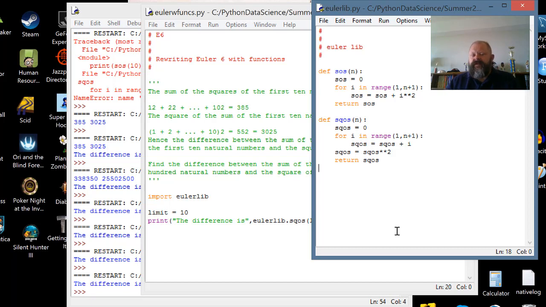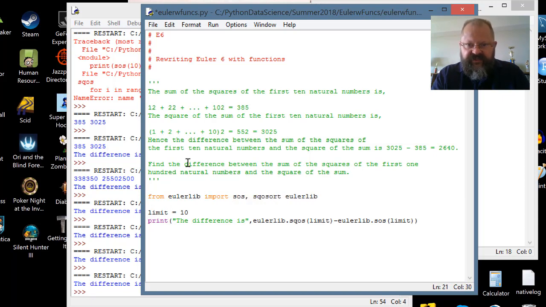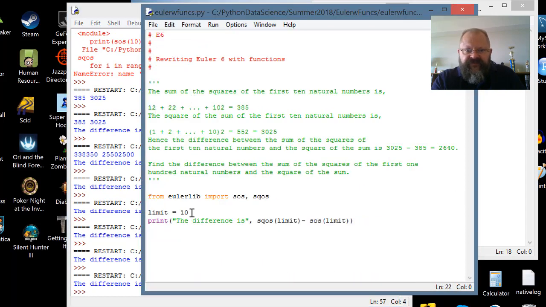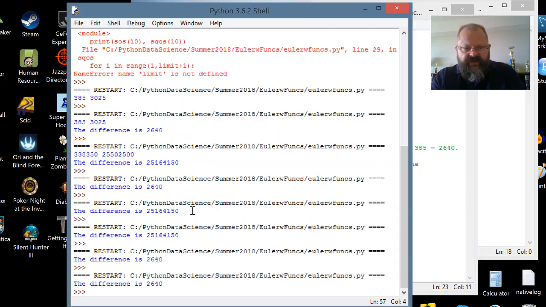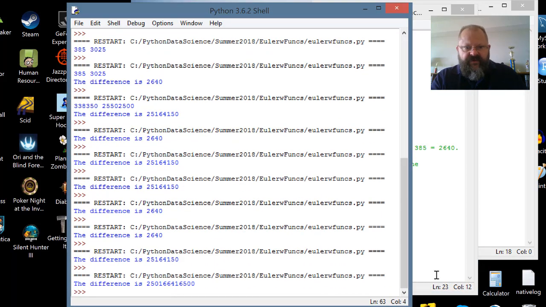All right? So I have this in the same library. Now, one more thing we could do if we wanted to, and I don't know why I would show you this because I told you not to do it: from eulerlib import sos, sqos. So now you won't need to put eulerlib in front, and you can just do that. Now when we rerun, we're still good. We can do that for 100. All right, still pretty quick. 1,000. Wow, pretty quick.